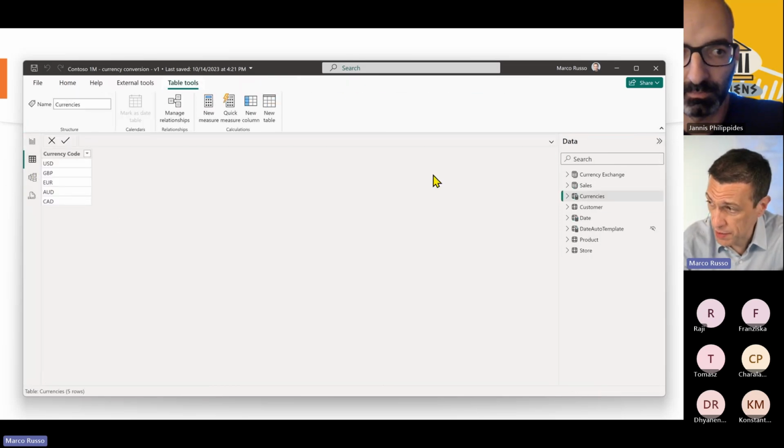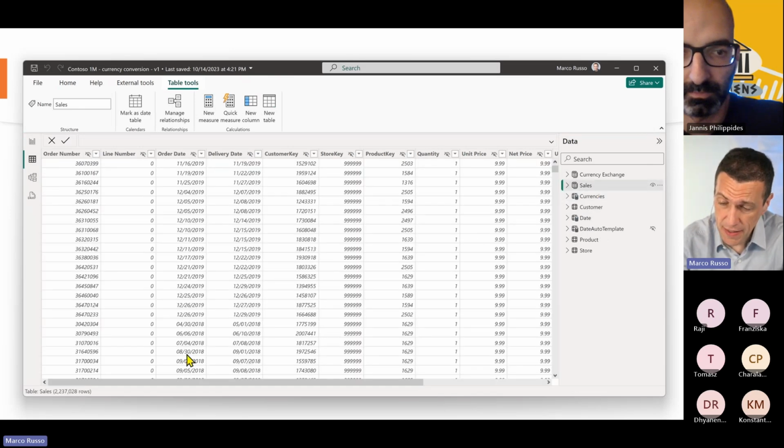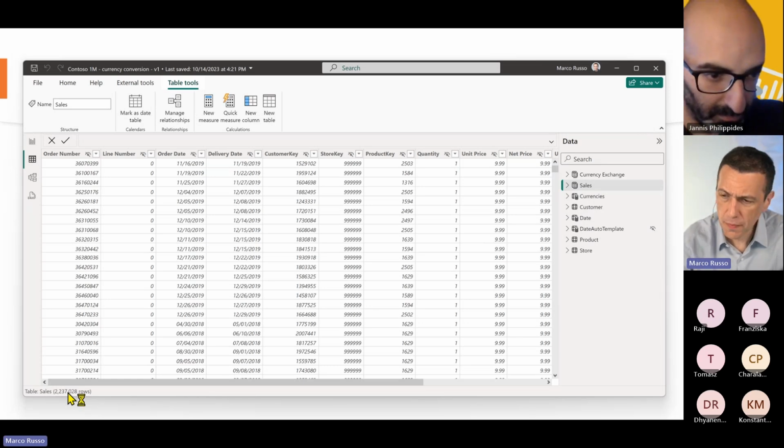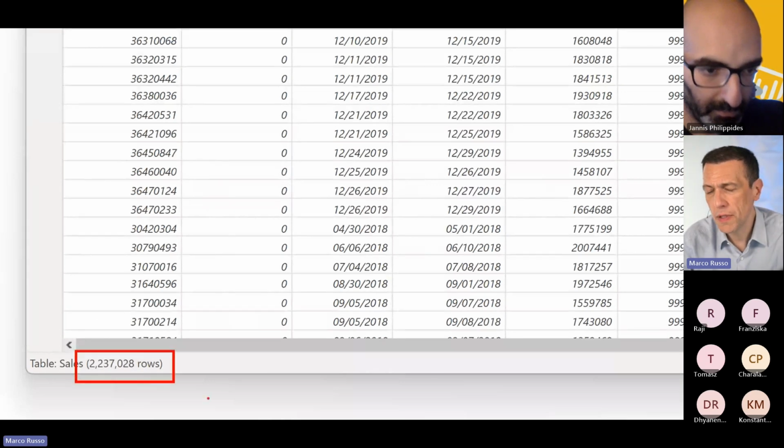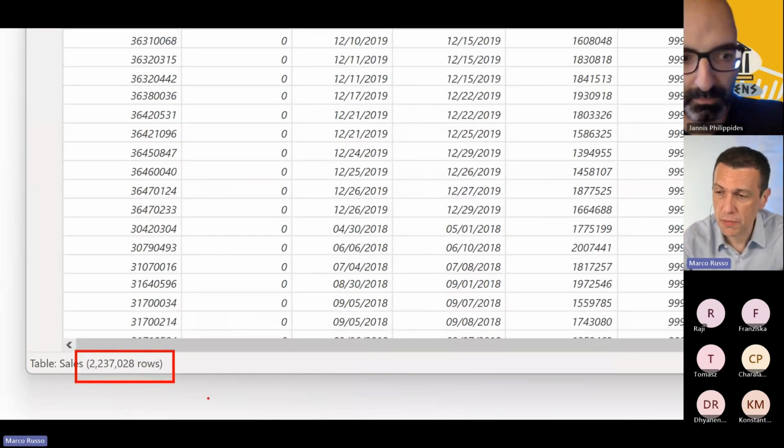So what is the size of the model? The biggest table is sales, and sales has 2 million rows. I don't know if it is visible. Let me open and zoom it. So this is the size of the model, 2 million rows. Sorry, the size of the biggest table is 2 million rows.